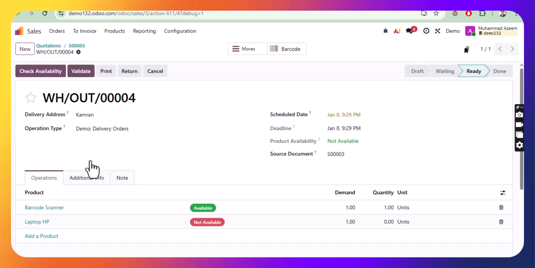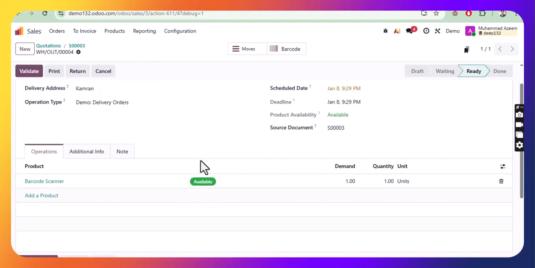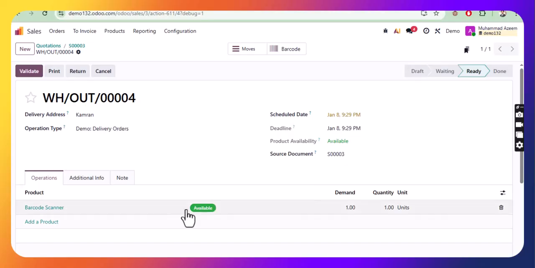Now we will click on the gear icon, and here you can see the option we have: split. We will click on split. Now our delivery has been split only to the available quantity. Now we will validate this delivery.